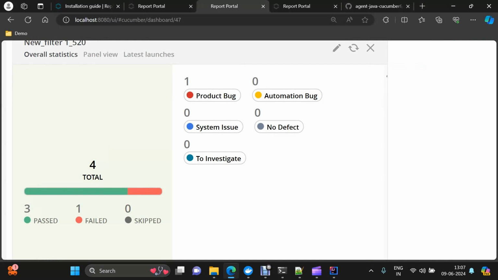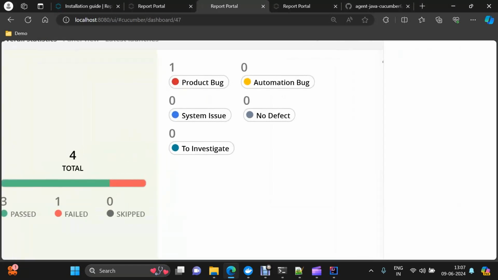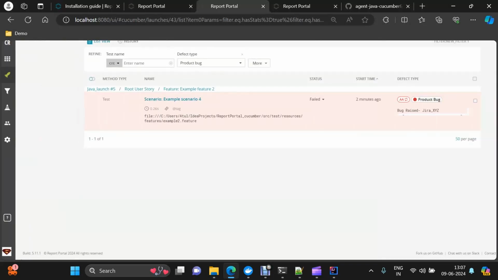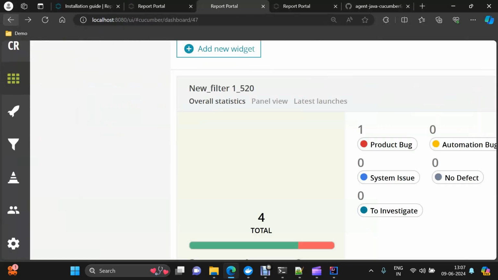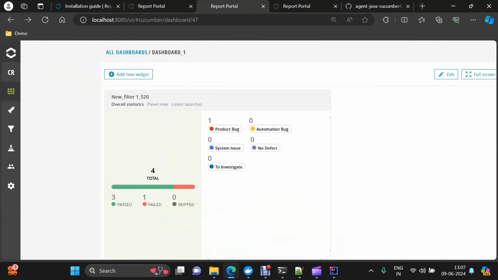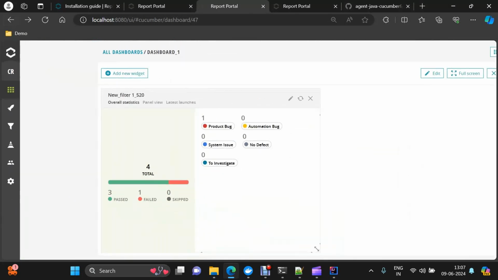This one failed is a product bug. From here you can go to that particular failure as well, right? So here, now you can create other widgets as well as per your need. Let me take one more.